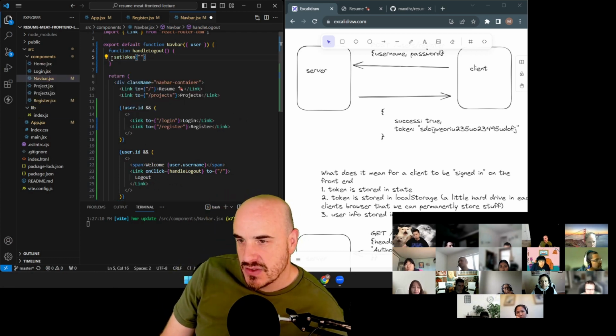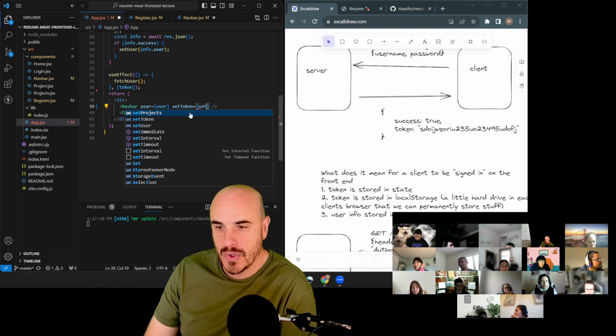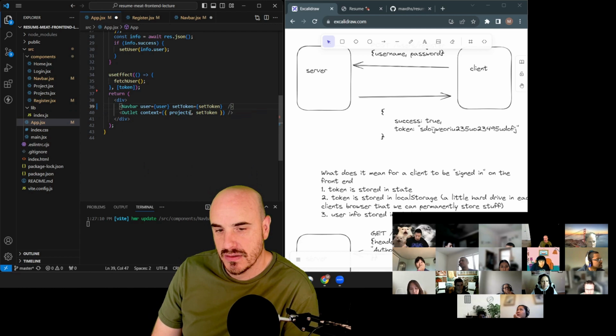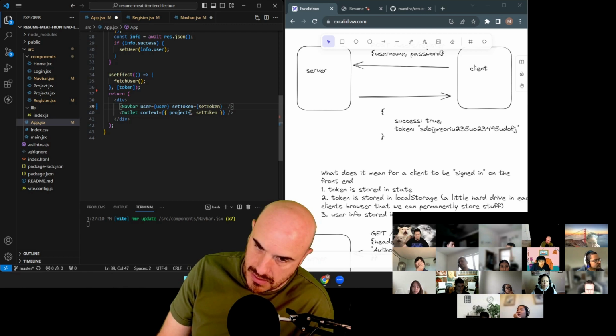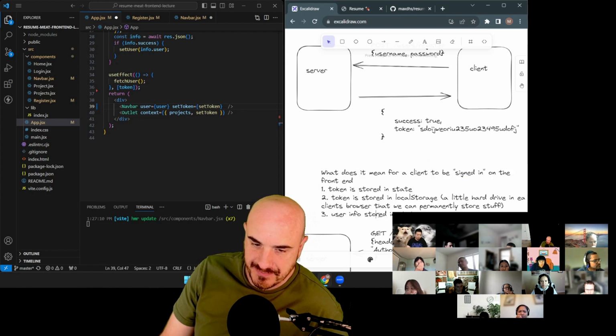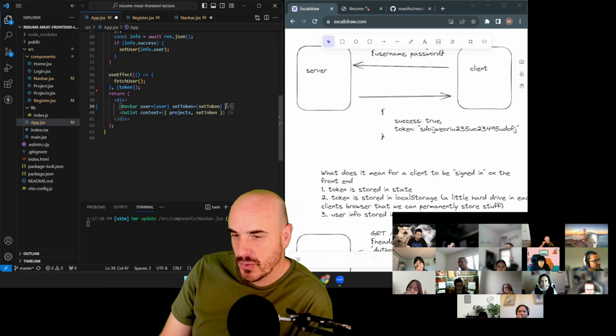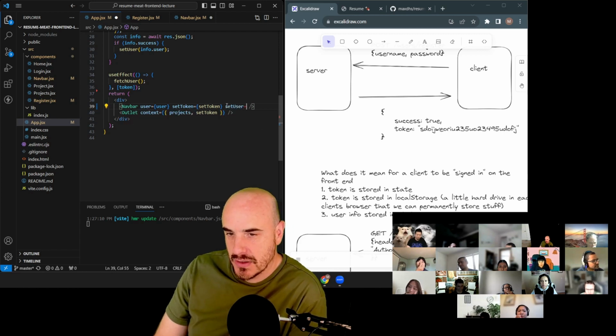The only problem is, do I have access to setToken right now? No. So how can I get access? You just add it to the nav bar? Yeah. What else do you think we're going to need here? Would it be token? No. What's the other thing we have to reset? Oh yeah, user info. Okay. So to change user, what do we need? Set user.